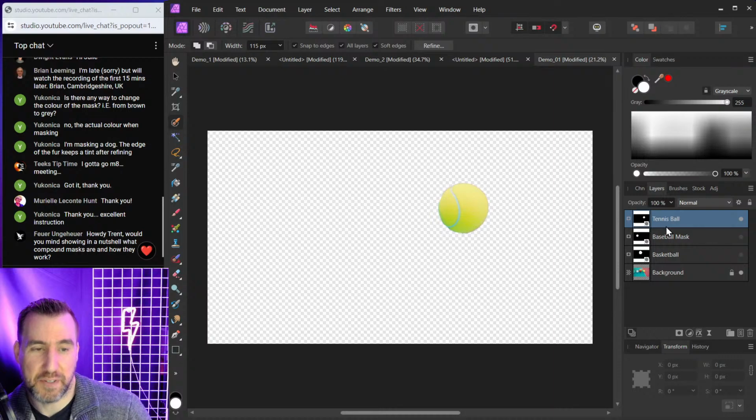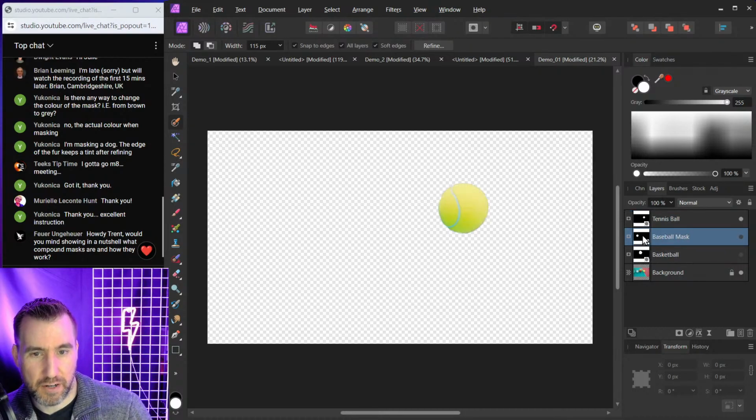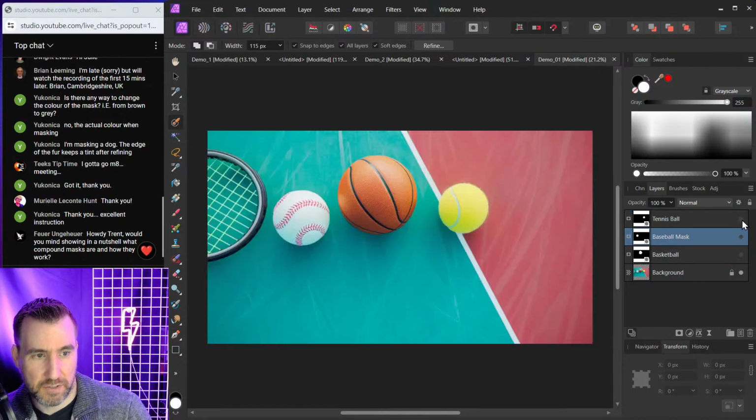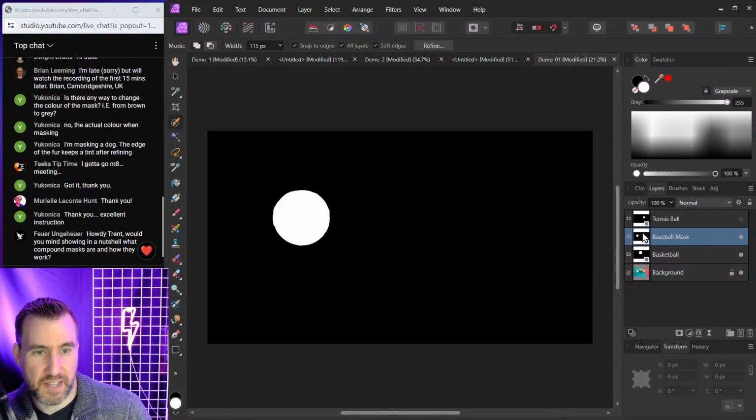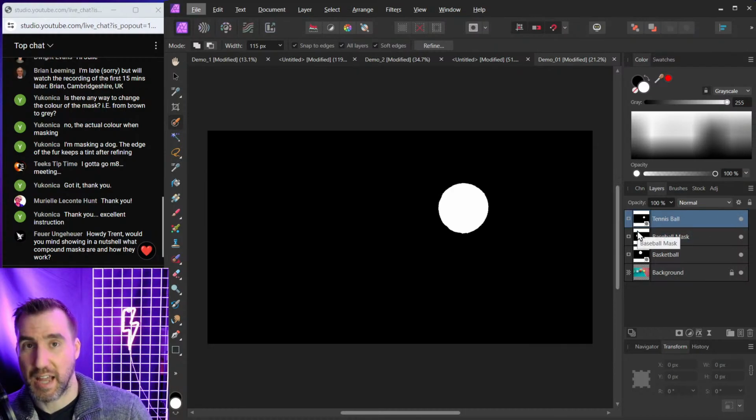And the reason that happens is because when you have these masks at the top layer, the black part of all these masks is what is taking precedence, okay? So you can think of it as we have these three different masks here. And when I turn all of them on at the same time, the black part of each one is taking precedence. And the way we can get around that is we can make a compound mask, okay?